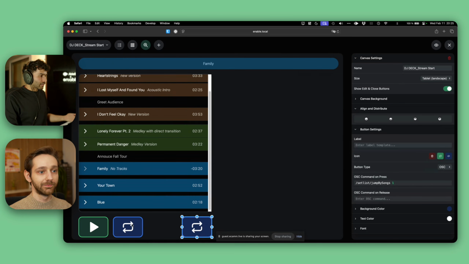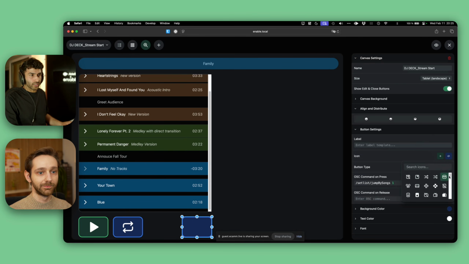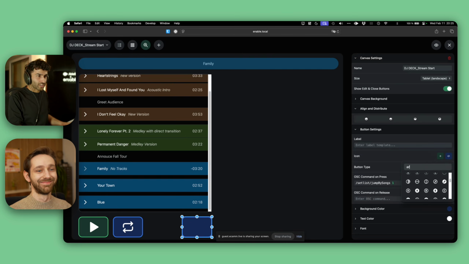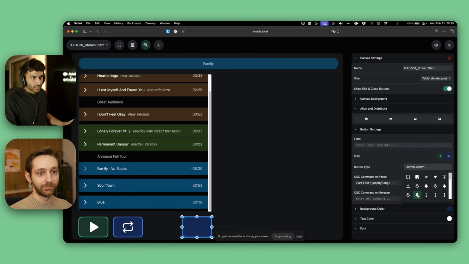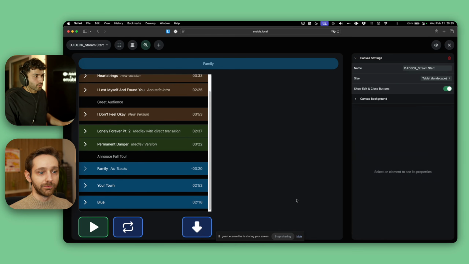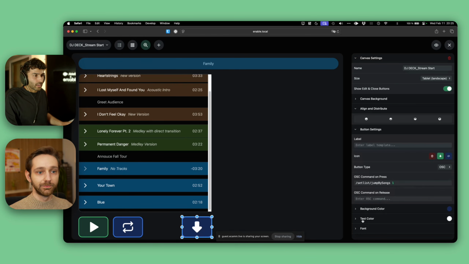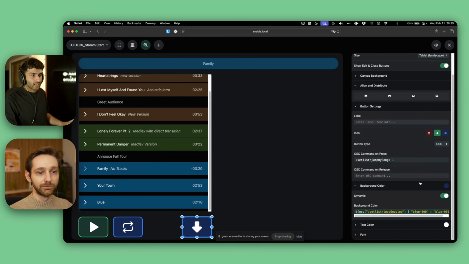Now, obviously, this button still looks like a loop button, so we want to make it look a little different. What I can do now is delete this icon, right? So now that's gone. And I can now add another one, and I get this entire list, and luckily it's searchable. So I'm just going to go with arrow, and then I'm going to write down, and I'll choose this arrow right here. And then I maybe also want to set a different color.